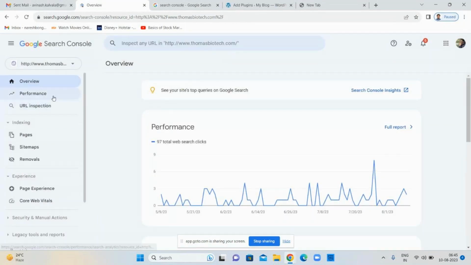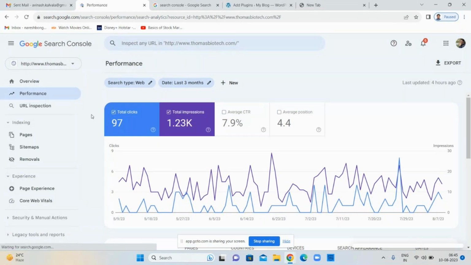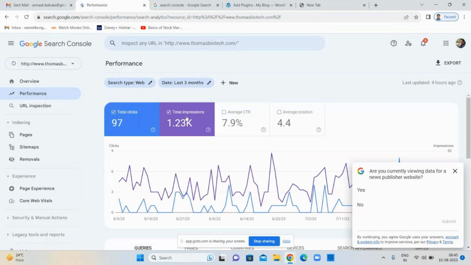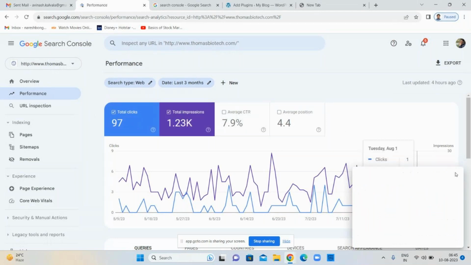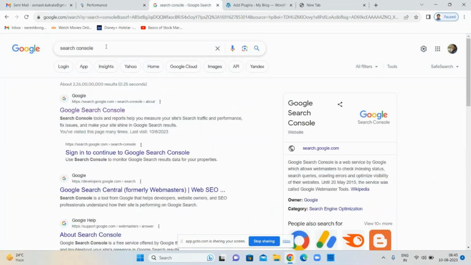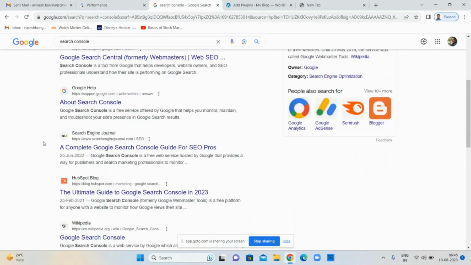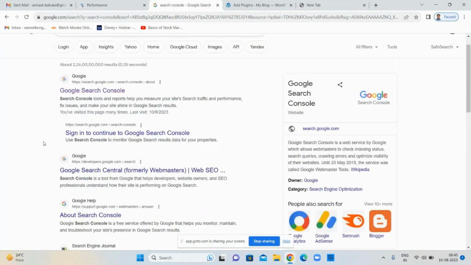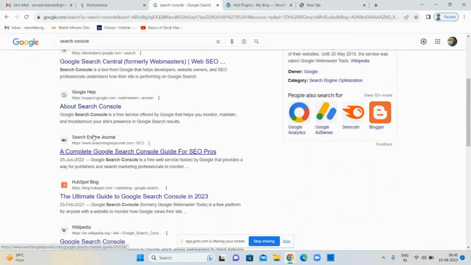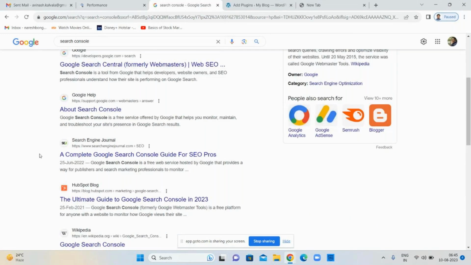Once all the pages have been indexed, under the performance section we can see all the details. If I see the full report, it will come under the performance section. It shows all the details like clicks, impressions, CTR, and position. So what are these things? An impression is when I search for something and these websites have been displayed. Search Engine Journal has one impression, HubSpot blog has one impression, Wikipedia has one impression. These are the impressions.